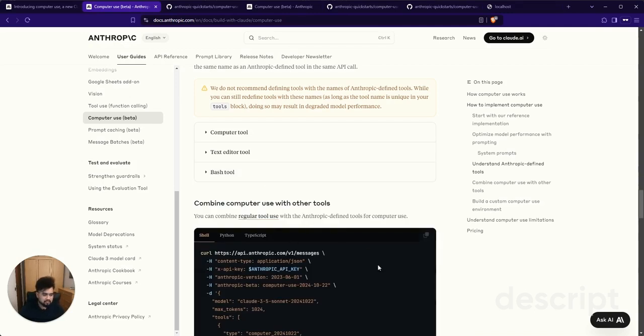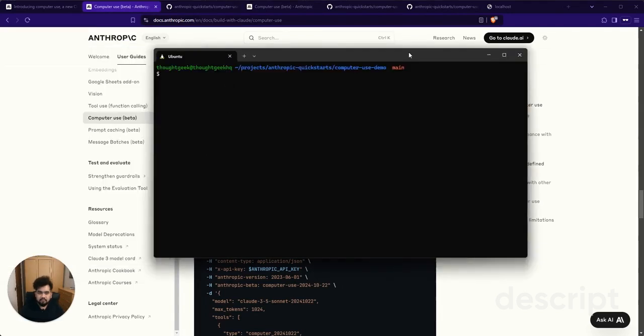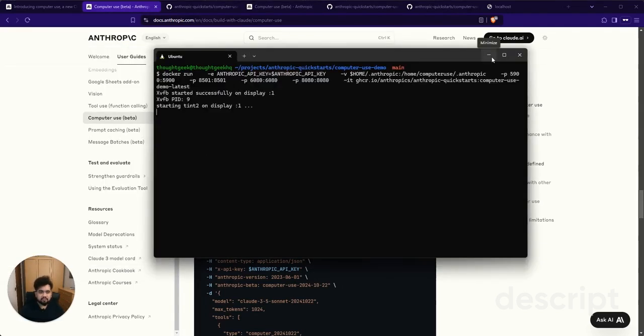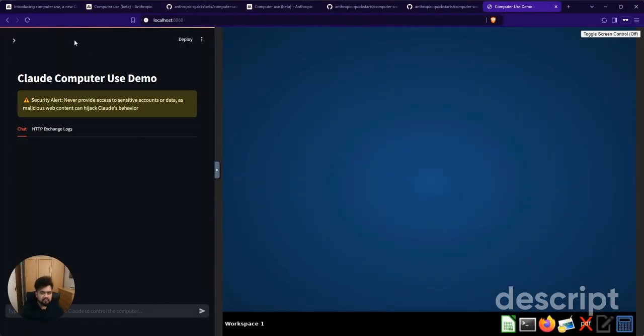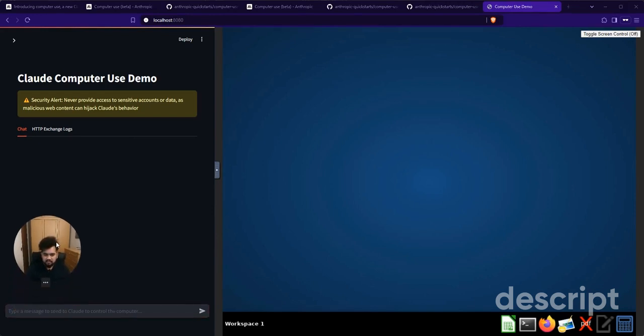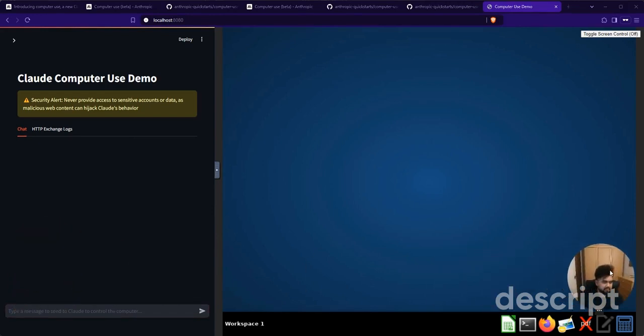Let's just do one thing. Let's go ahead and try to run this and see how that works. So this is the implementation that Anthropic has provided us in order to check out the computer use. It's running right now. It takes a couple of seconds, but now you have the entire thing running in your browser. So let's go ahead and try that. Alright, so we can see that we now have access to this.